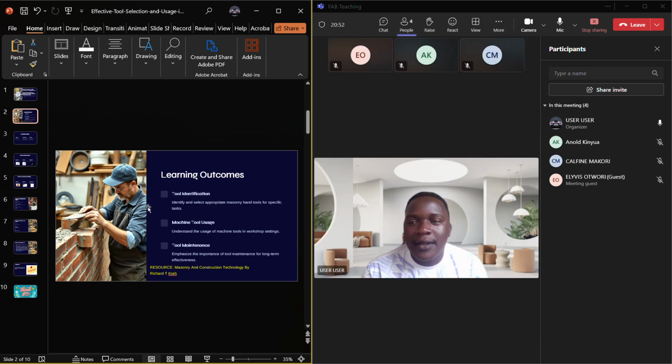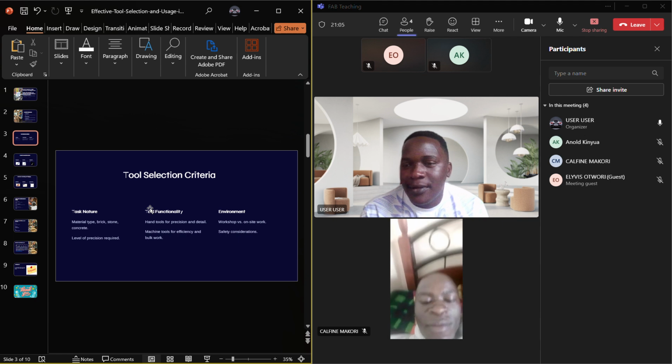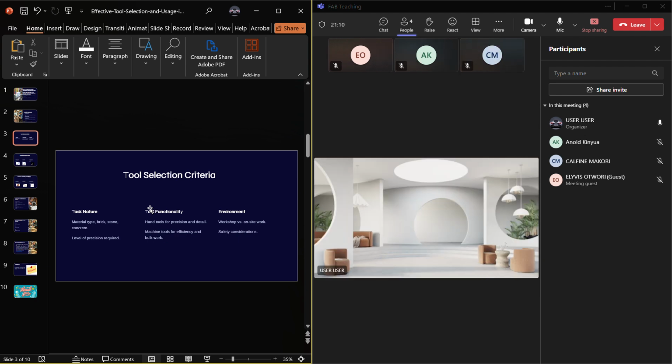So to begin our lesson, let's learn about the tool selection criteria. How do we select tools to use in our workshop setting? In a masonry workshop, the first step that you follow is what's the nature of the task? Every task has its own tool. You cannot use a tool for the wrong task.